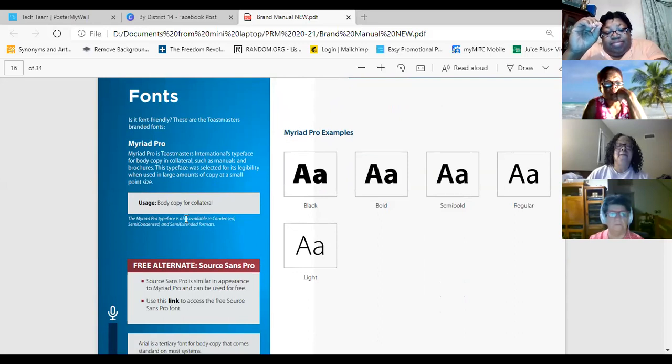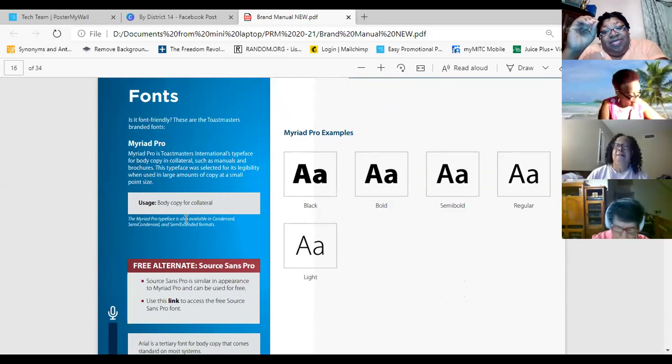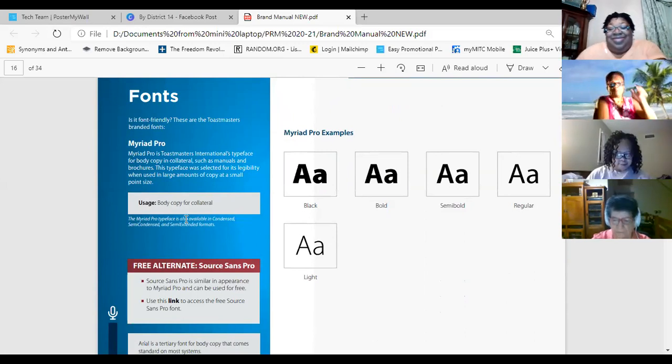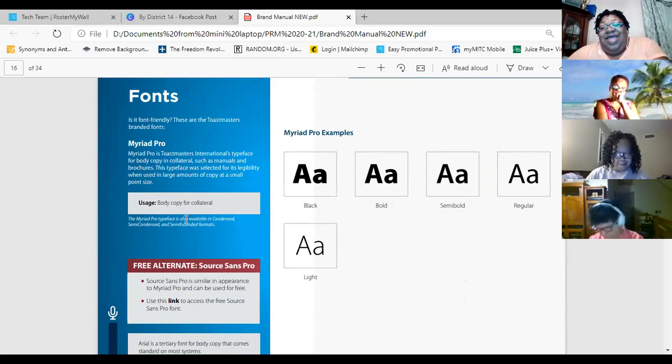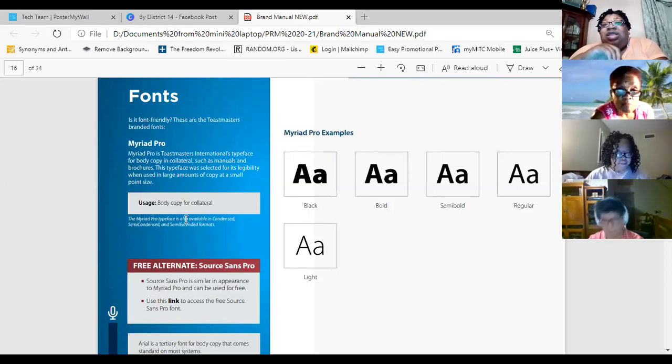Rule of thumb, if nothing else, use Arial. If nothing else, use Arial. Gotcha. Can't go wrong. Arial is the standard. They are still using Arial right now. Toastmasters is still using Arial. So if nothing else, use Arial. Okay, perfect, thank you. You cannot go wrong with that one. That was in the old brand manuals, but it's not in the new one yet. But you can still see that they're using Arial right now.